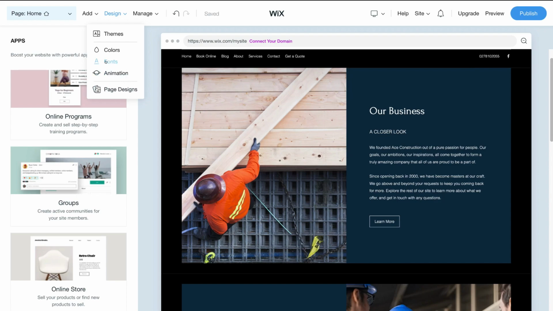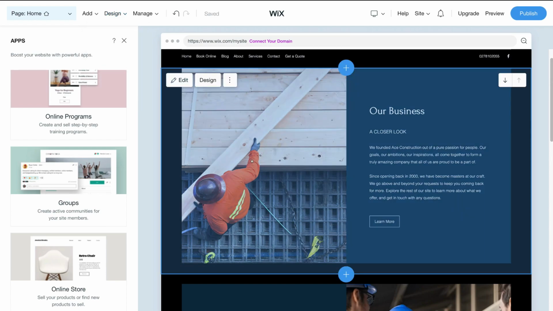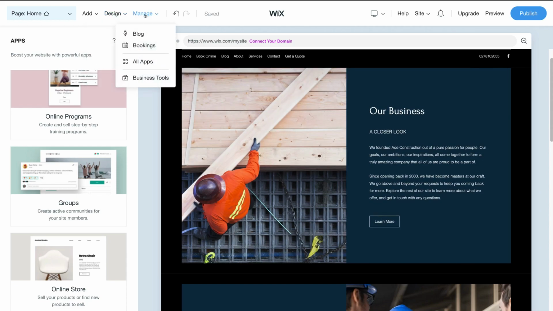These change the overall style of your website pages. So if you want to play around with the themes, colors, fonts, and animations, you can do that here. So remember, we used the ADI, Artificial Design Intelligence, to create our website based on the information we provided. Then next to design, we have manage. This is where you can manage your apps.